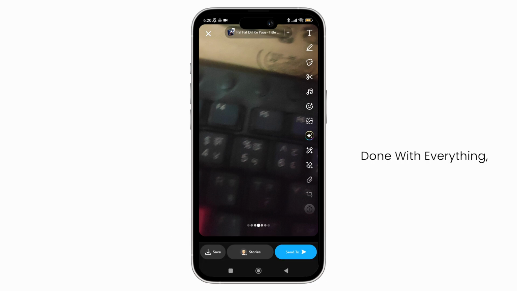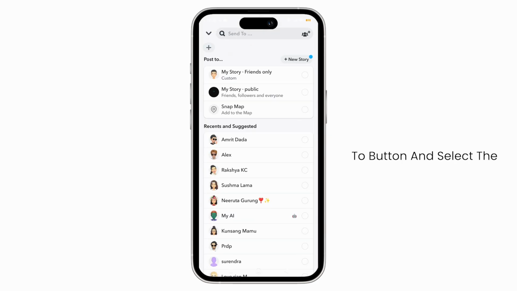And here, once you're done with everything, you can just tap on the send to button and select the friends that you want to send to. And that's it. That's how you can send a one-time view picture to someone on Snapchat.